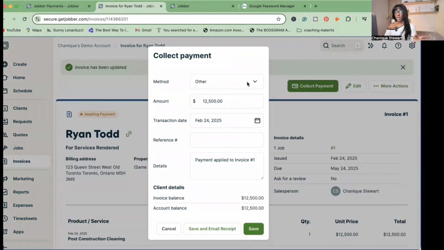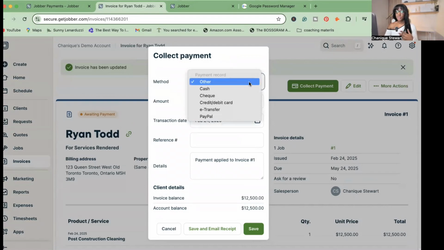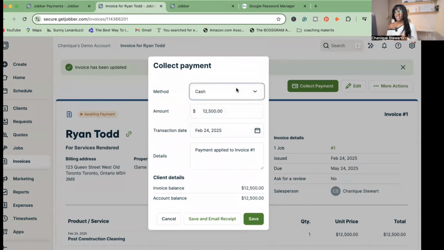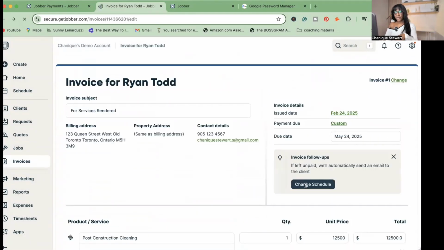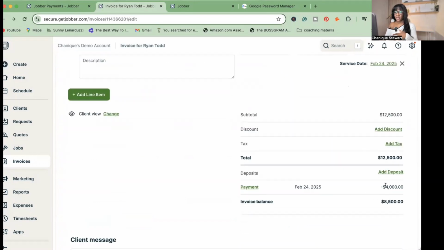You'll get this screen pop up, and you have multiple ways in which you can collect the payment, whether it's cash, check, debit, credit, e-transfer, or PayPal. For the sake of ease, we're just going to say that for the first payment, we finished the first job and they paid us cash. You put in how much that person paid, $4,000, and save. You can save and email a receipt or just save. We'll just click save for this. And you'll see the first payment was done February 24th for $4,000, and the remaining is $8,500.